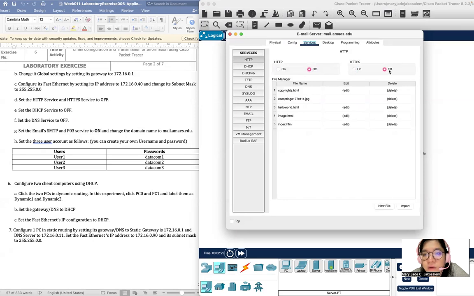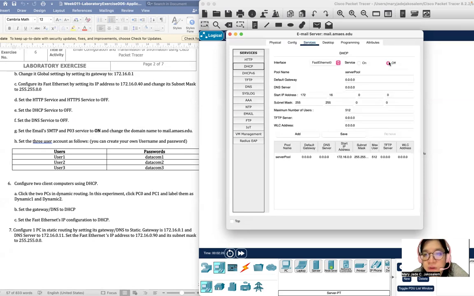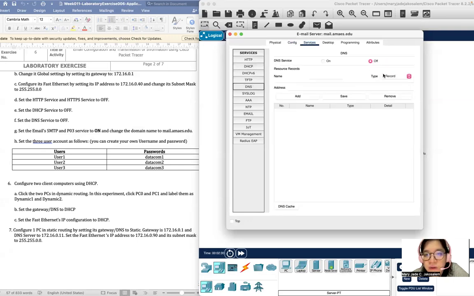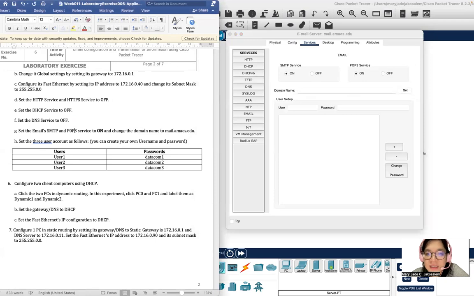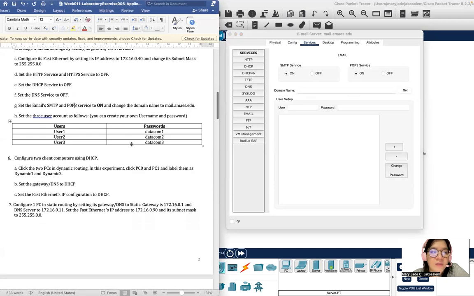So here, off. DHCP server should also be off. It's already off. DNS server should also be off. It's already off. And I need to set the email, SMTP and POP3 service to be on. So it's already on. POP3, I mean, it's just POP3. And SMTP service on. Then set the user account as follows.